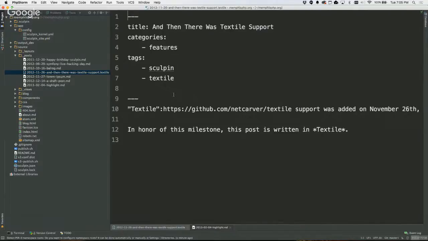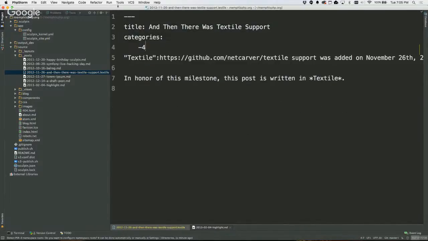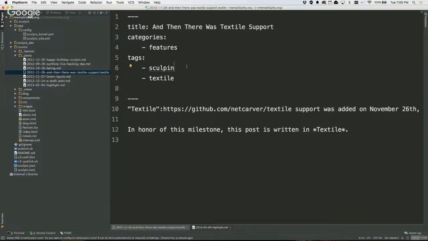You just have the same YAML block, and this is what Sculpin really uses to figure out what the title of the post is and what the categories and tags are. You can extend this yourself and build bundles to add whatever data here you want. You can add different data sources to pretty much build out whatever you want.